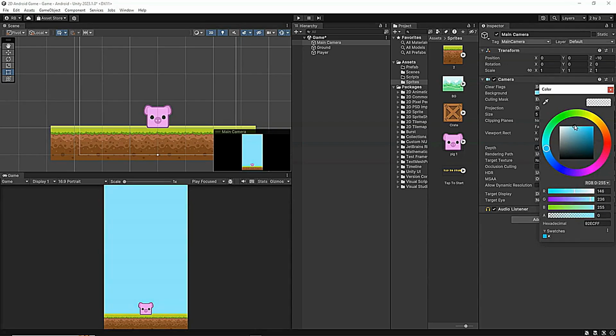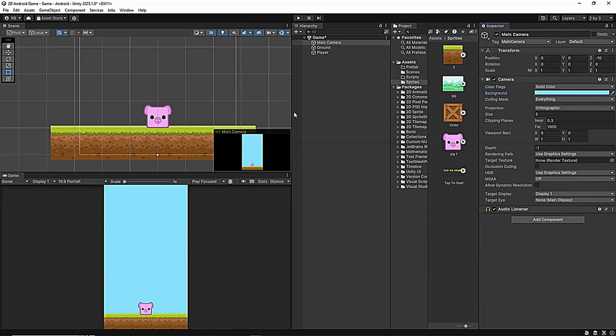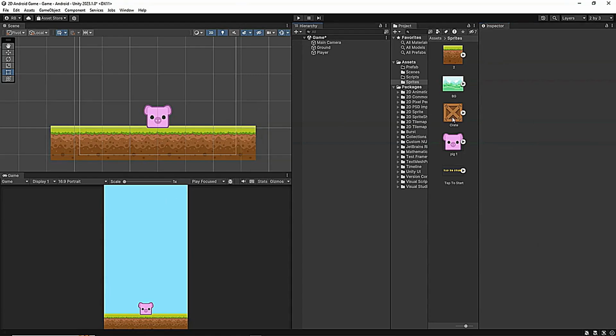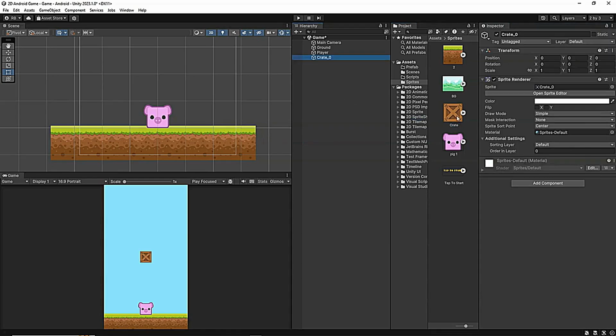It feels like the game is happening in sunny weather. So with that done, our player, our ground, and our background is ready. Now we need to set up our obstacles. For that, here we have something called crate.